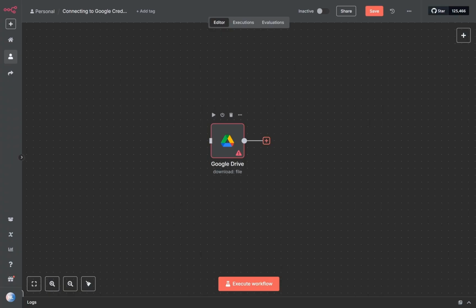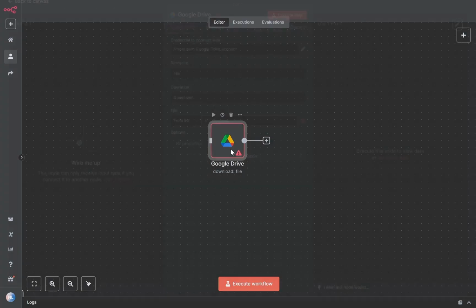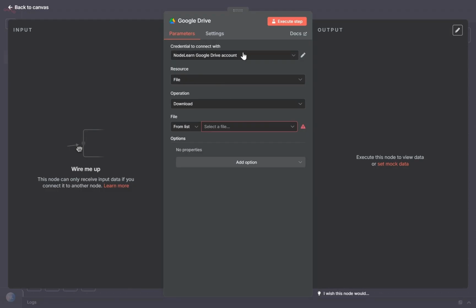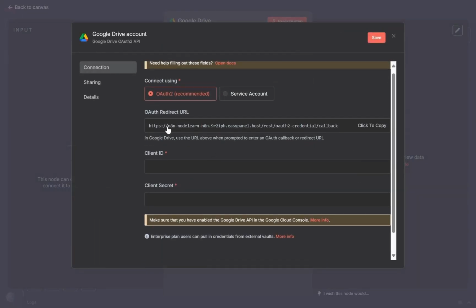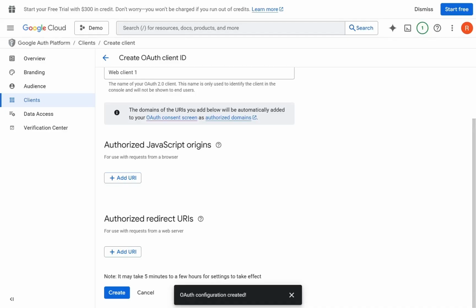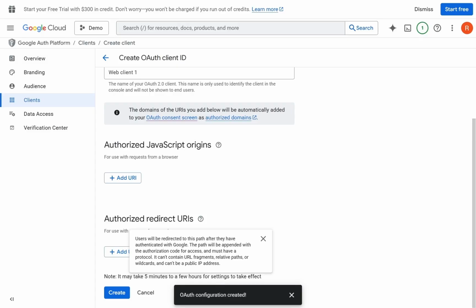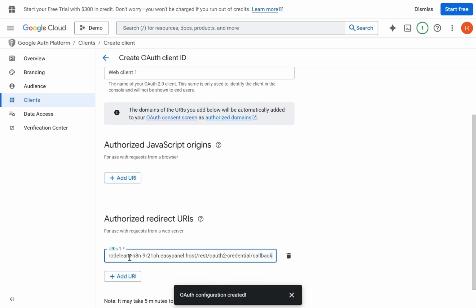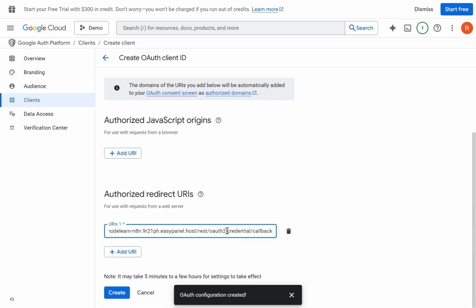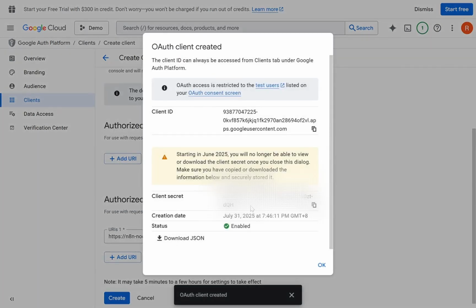Let's say I'm trying to connect to my Google Drive node credentials. Click into the Google Drive node, create new credential. In this link, you copy the OAuth redirect URL. We're going to go back to Google Cloud, click on add URI, and paste the link in here. We're going to click on create. As you can see, our client ID and client secret have been created.